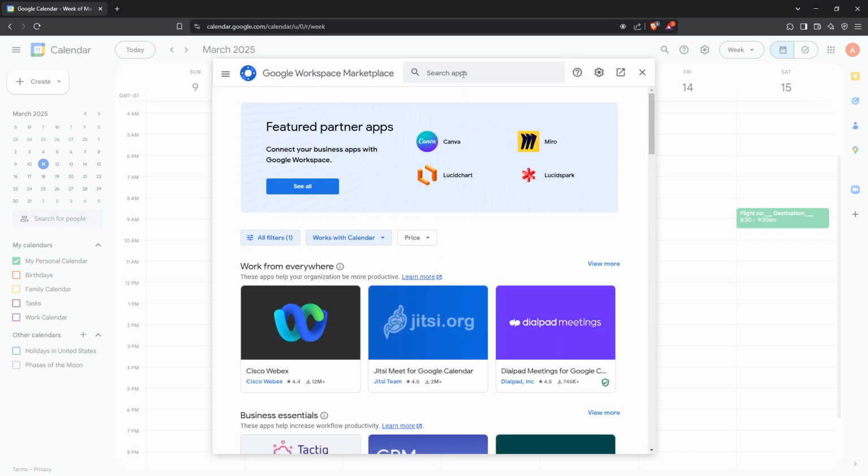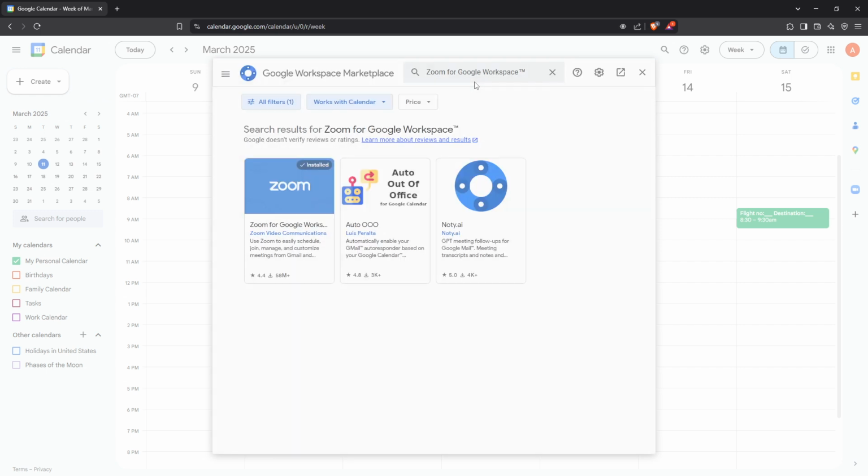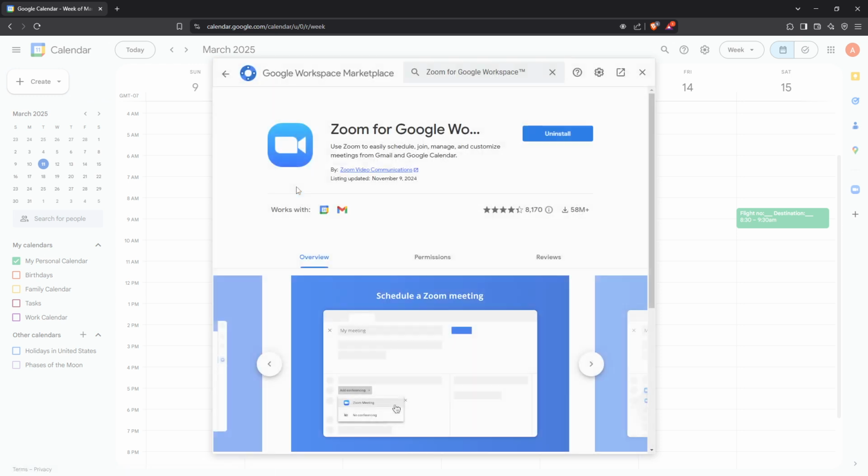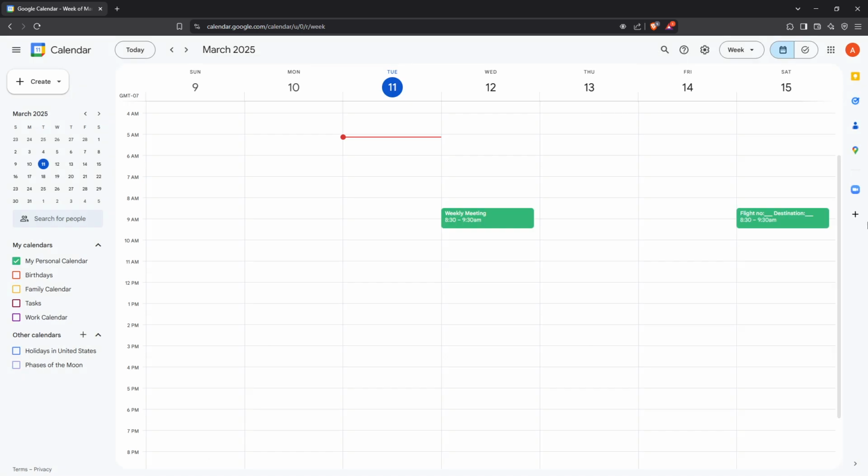Now, when you're in the Add-ons section, you need to look for the Zoom for Google Workspace. Simply type Zoom into the search bar and you should see the appropriate result pop up. Once you've found it, click on it to enter the apps page and then proceed by clicking the install button. Follow any prompts to complete the installation, which will integrate Zoom into your Google Calendar. After successfully adding the Zoom add-on, you should notice a new Zoom icon on the right panel of your Google Calendar. This confirms that Zoom is now integrated and ready to be used for your scheduling purposes.